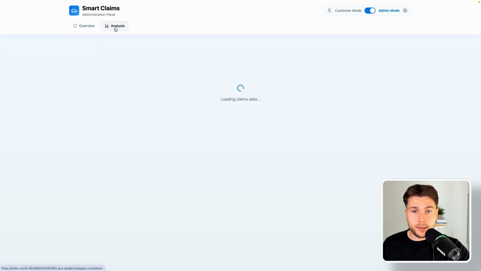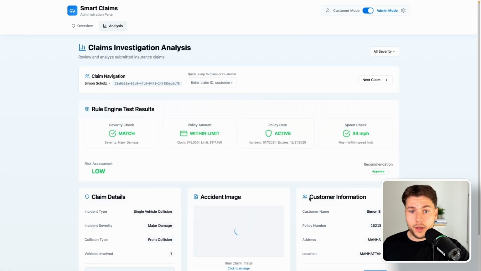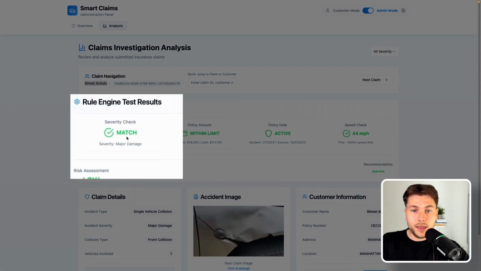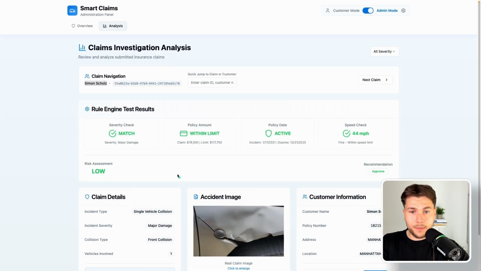Now on the analysis tab, if we click over here, we see even more details for each of the different claims. So here, one of the claims is pre-selected for a customer called Simon Scholz. We see the different severity checks for each of the different claims. So we see again the severity matches. We see the accident image uploaded by the customer here. It matches what our machine learning model predicted. In this case, for this claim, it's also all fine. So it was within the limit. The policy is fine. The speed check was fine.